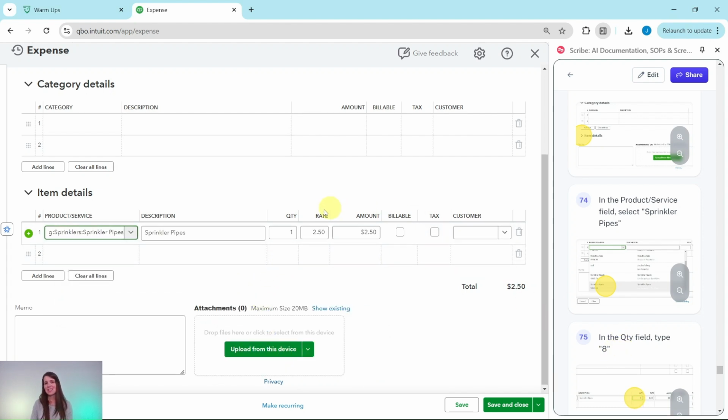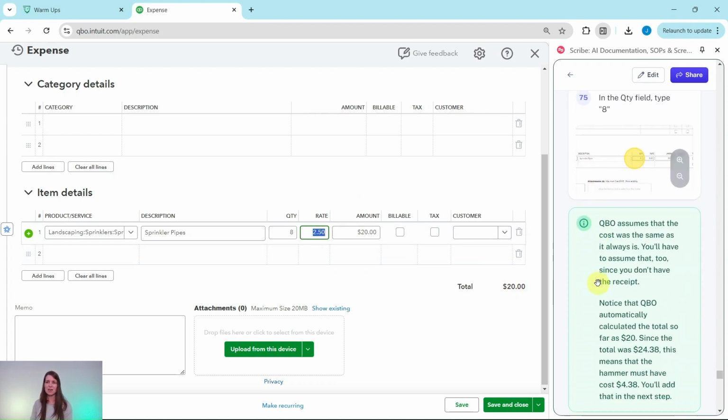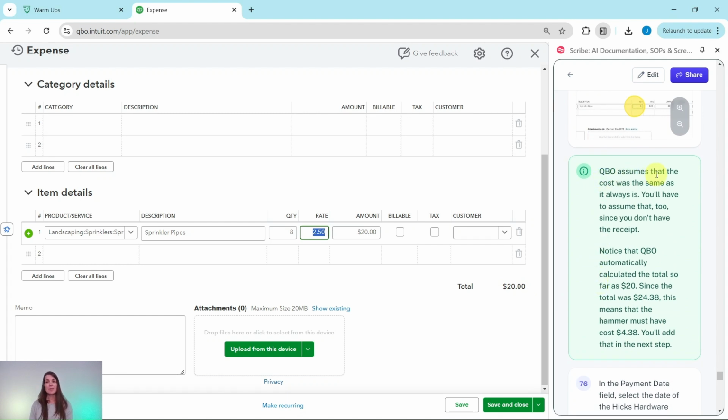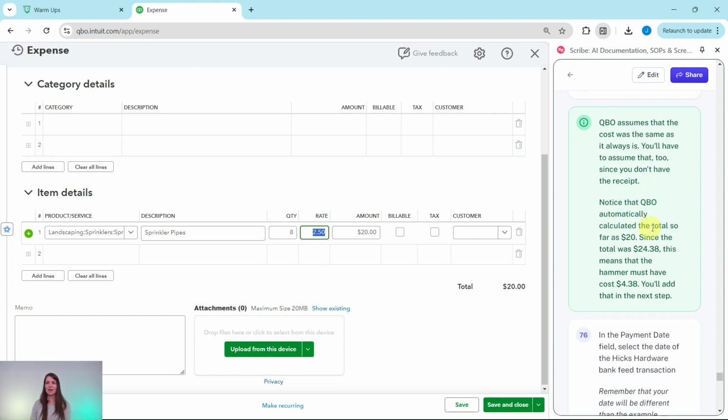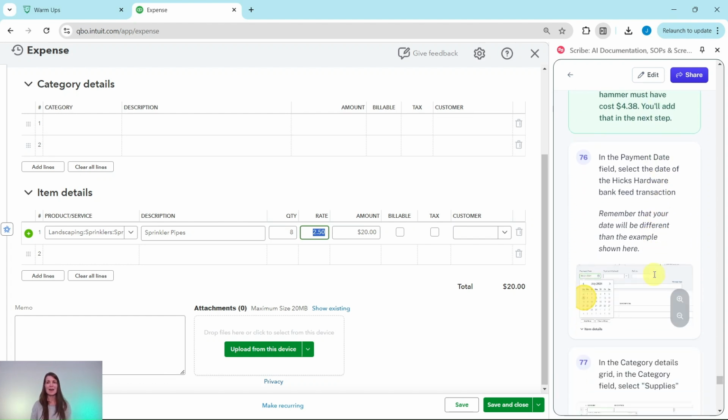In the quantity field, we want to type 8 since that's how much it was. So go ahead and type 8 in the quantity field, hit the tab key, and you will see now QBO is making the calculation for $20. Now, QBO assumes that the cost was the same as it always is. You'll have to assume that too since you don't have the receipt. Notice that QBO automatically calculated total so far to be $20. Since the total was $24.38, this means that the hammer must have cost $4.38. So you'll need to add that in the next step.